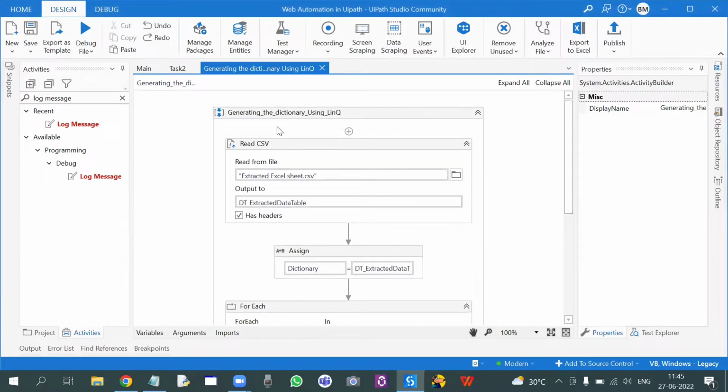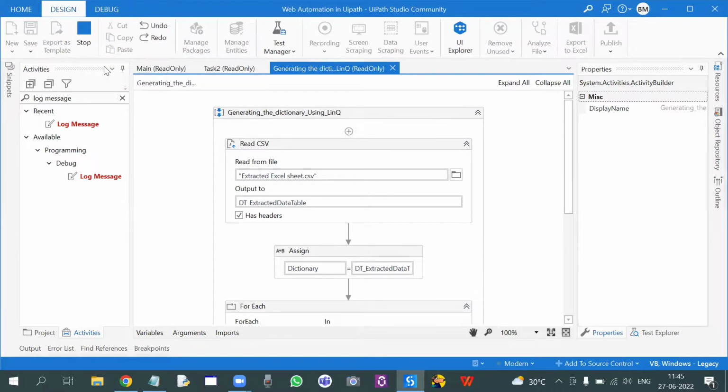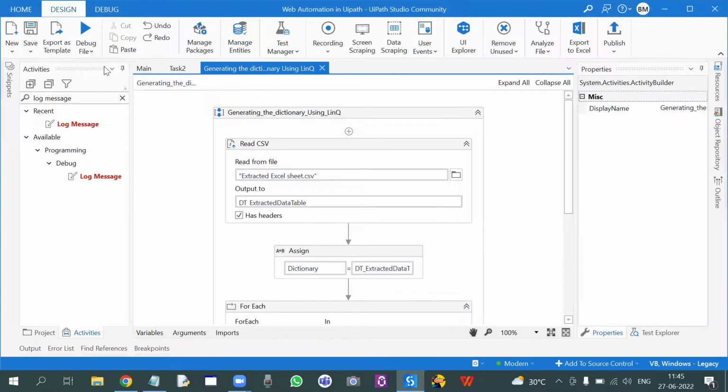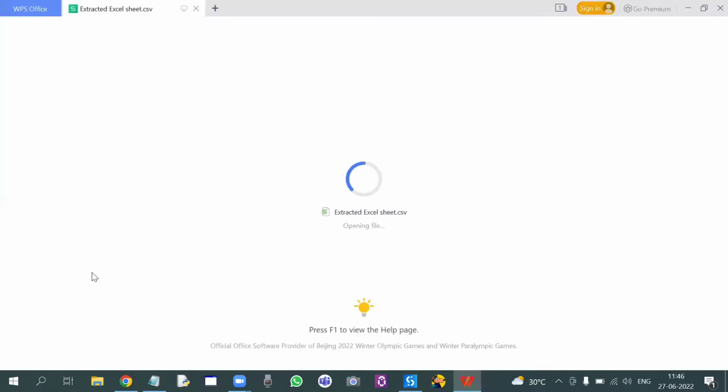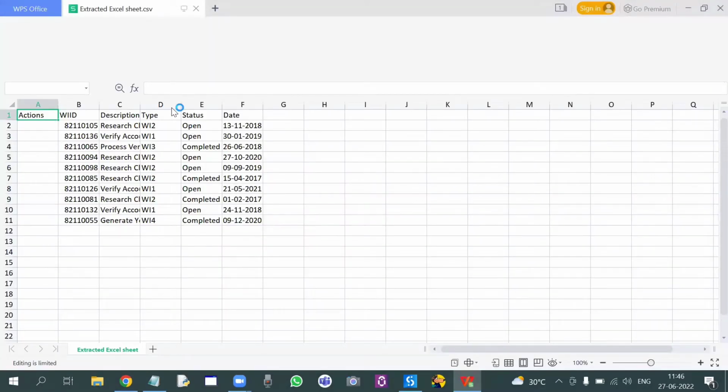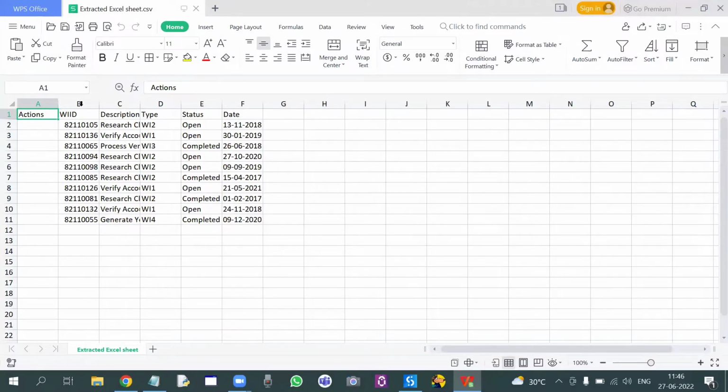Today we are going to see how we can generate a dictionary using LINQ concepts. So let's get started. Before moving on to the coding part, let's see what the output for our project is. Let's hit run file. Our objective today is to generate the dictionary from the input Excel sheet, and this will be the key and this will be the value.